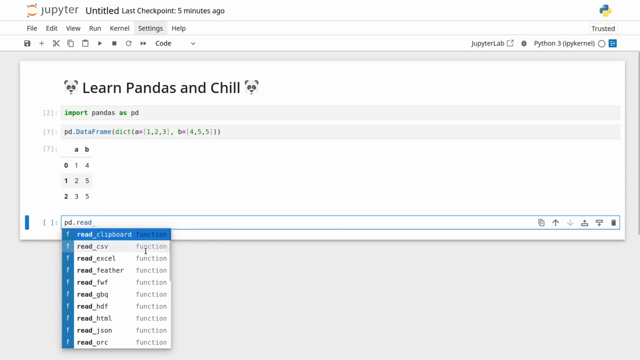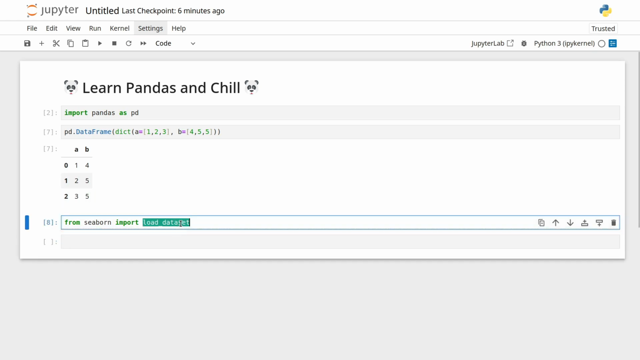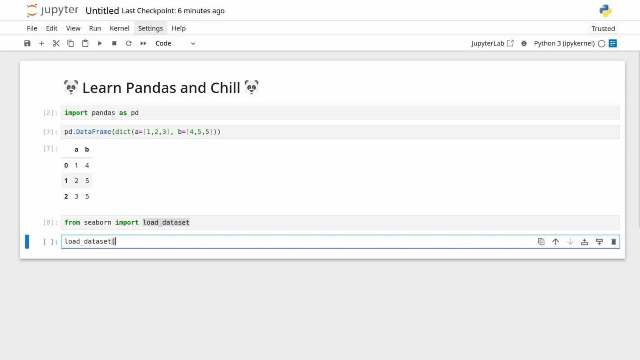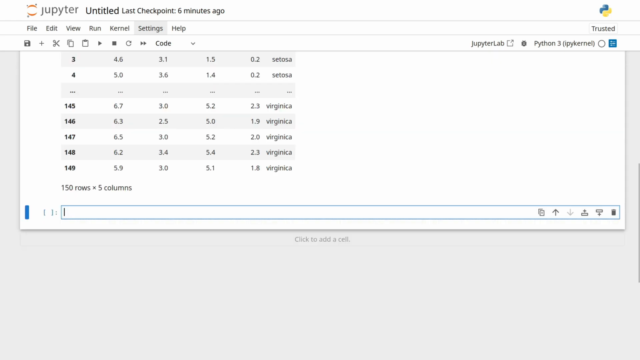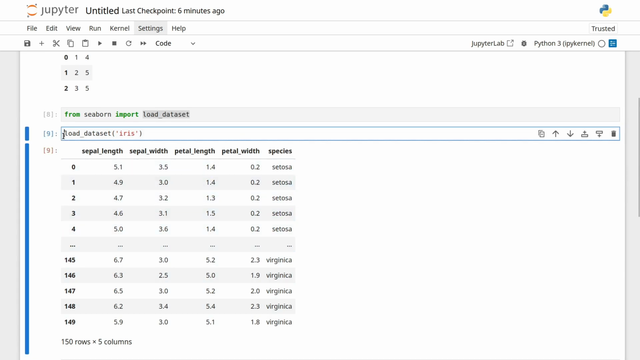But for example, I could say read_csv, then put parentheses here, put in the path to the file and load it in. But instead what we will do is, we will get a data frame from another library because I want you to be able to follow along. And for this we will use Seaborn. From Seaborn, import load_dataset. And this is just an example, you don't need this, but it's an easy way to get to some datasets. So for example, I will now load the iris dataset here. As you can see here, this is now a nice data frame as we already know it.